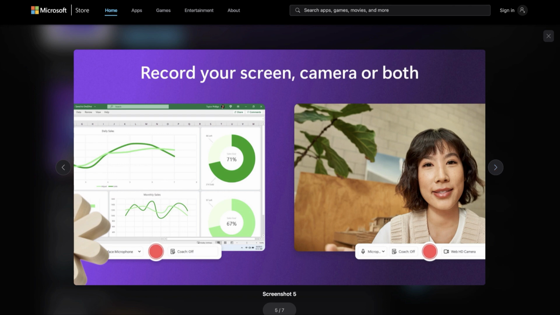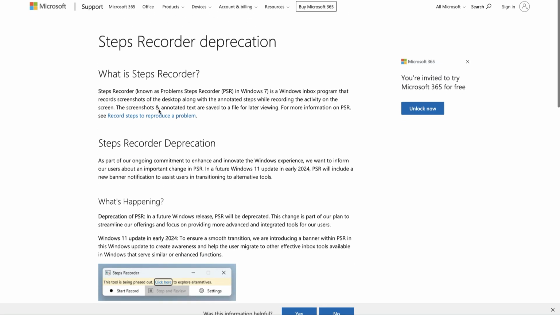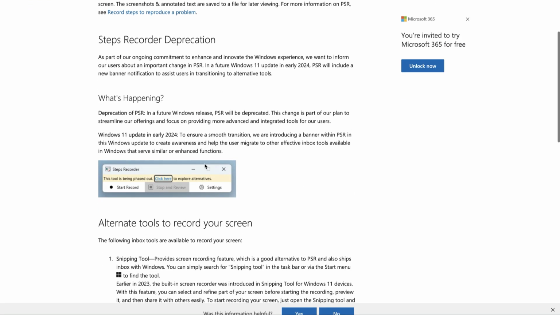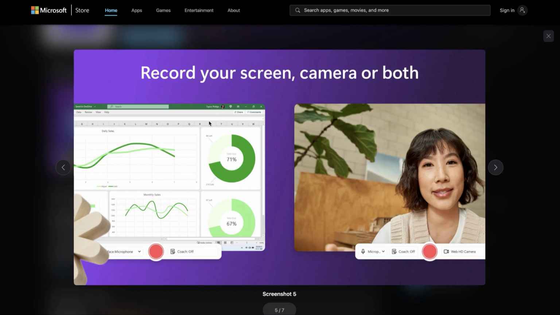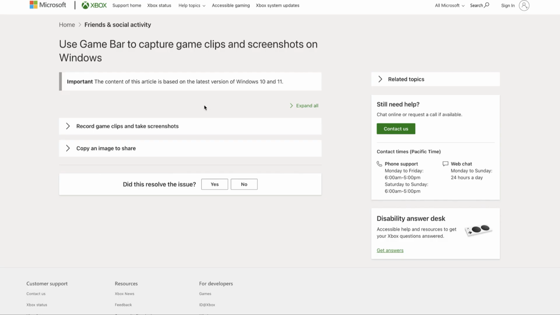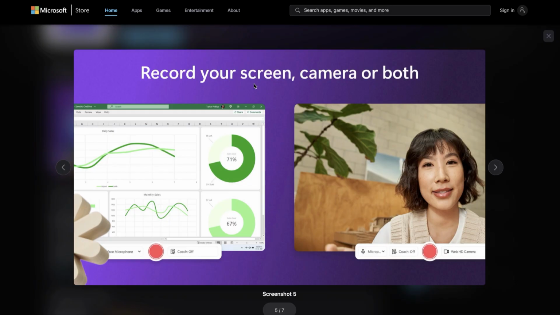So remember the old Steps Recorder that you used? It's no longer available, but there are many alternatives to record your screen. With Snipping Tool for screenshots, Xbox Game Bar for recording, and last but not least, Clipchamp for editing, you've got everything you need to handle your documentation and video needs.